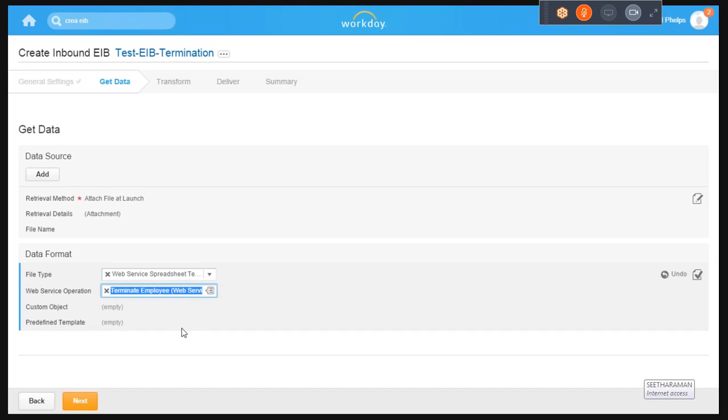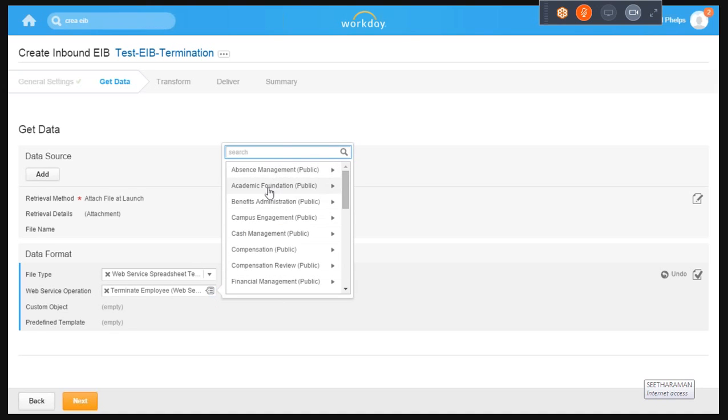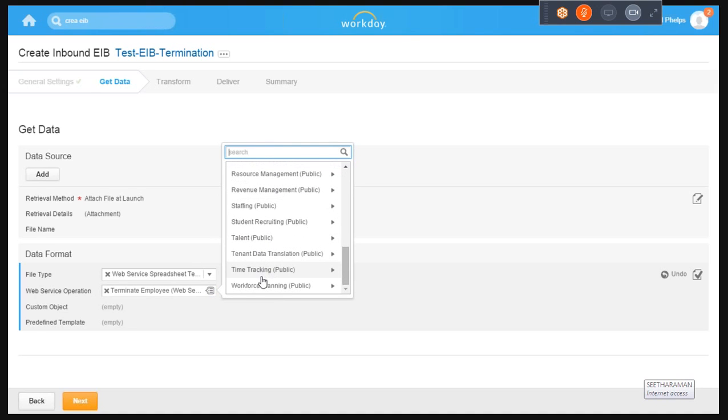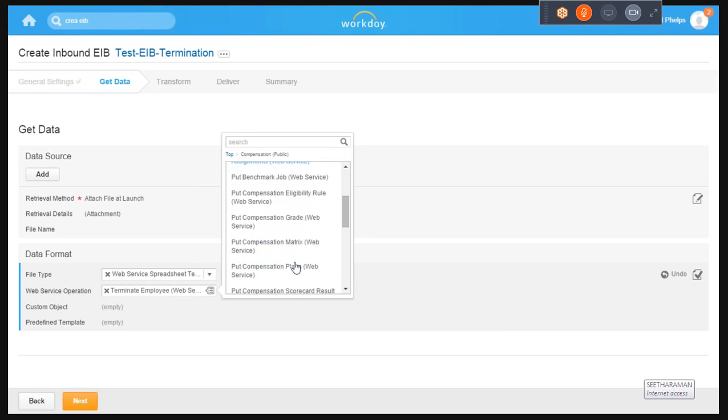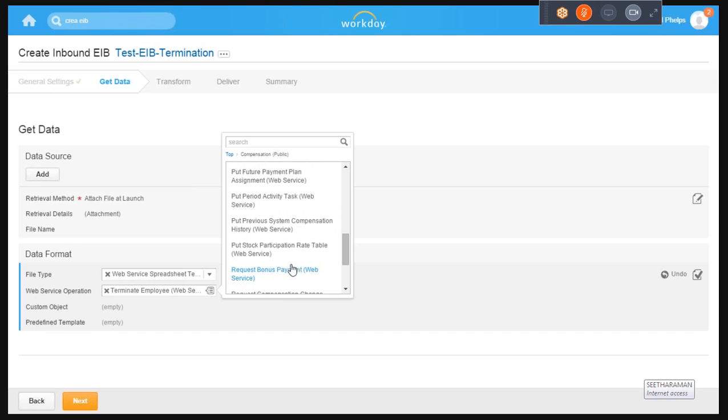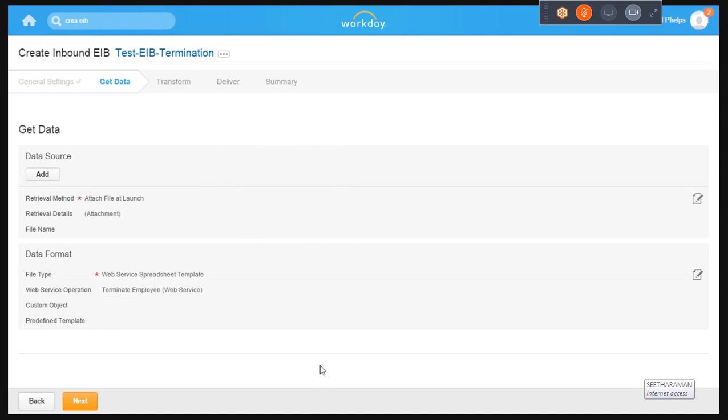How do we get to know what all the web services available are? You can just search over here. Here you will have different kinds of categories like absence management, benefits, compensation, etc. And in each section, you will have the set of web services that fall under that module. Similarly, I will show you a place in the community where you can get the list of web services and some more information about them. I will explain it in a few minutes.